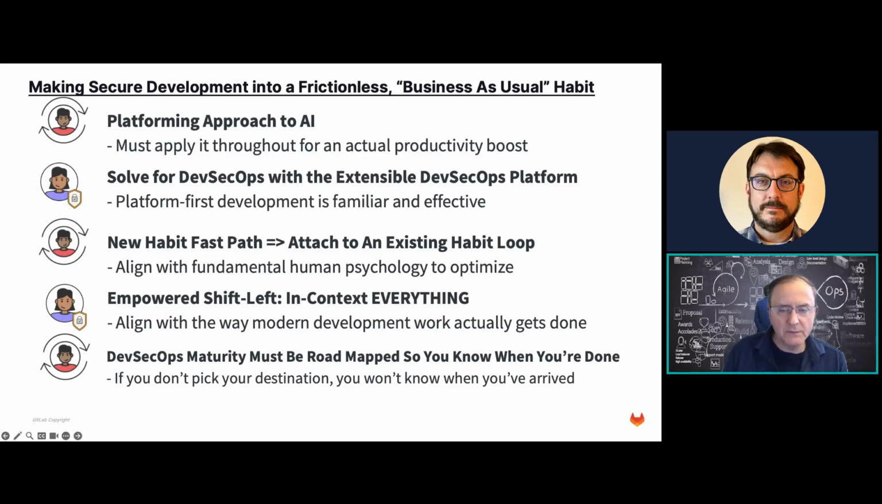And once you do that roadmap, now you can compare the various solutions in the market and various approaches to building out this functionality and get an accurate apples to apples comparison of what are going to be the true total costs of various approaches to making sure that you have DevSecOps maturity.